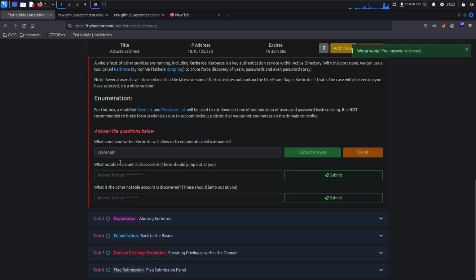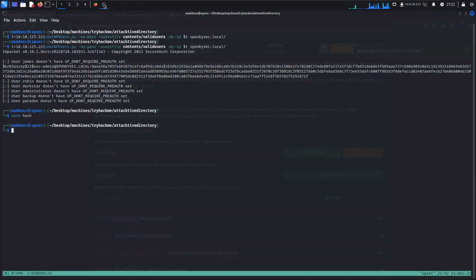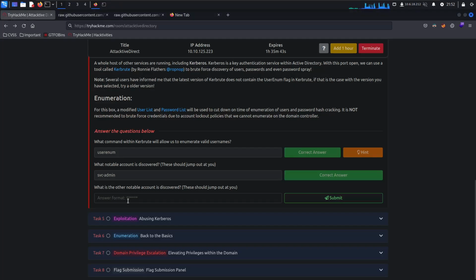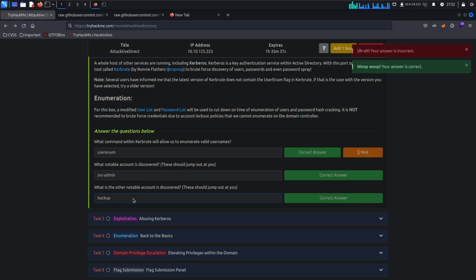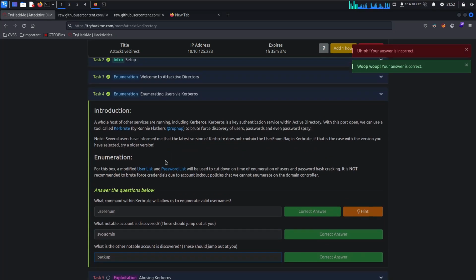And it says, what notable account is discovered? In terms of notable, I'd say svc-admin, right? So what is the other notable account discovered? Well, I'd say administrator, but no, maybe backup. There you go. That is interesting, a backup account.